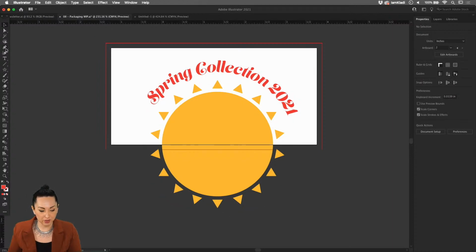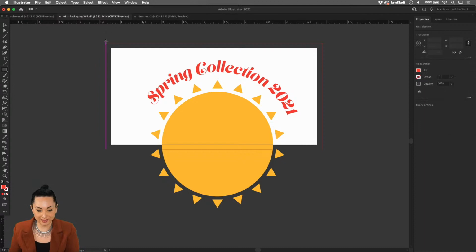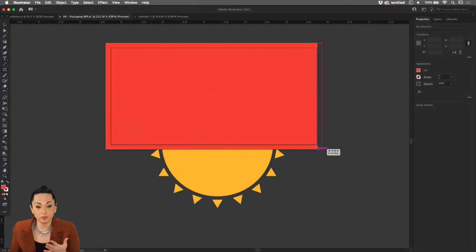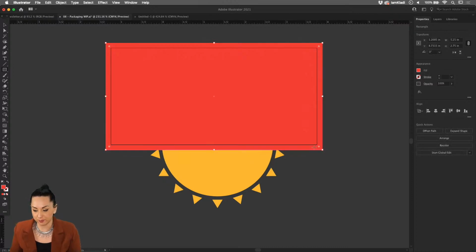Last thing to do here is to make sure to create a background. Press the letter M to activate the rectangle tool, because we're working fast and smart, and click and drag. And now make sure to click and drag not only by covering the artboard. Remember, we talked about the bleed. The bleed is there to help you to create an extension of the background.